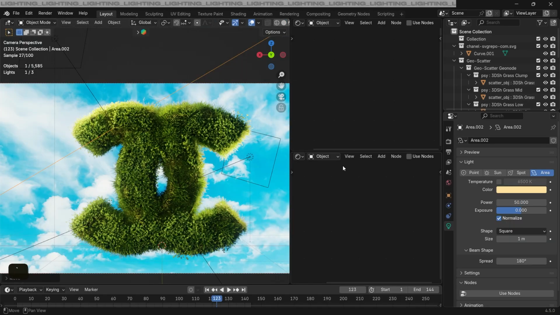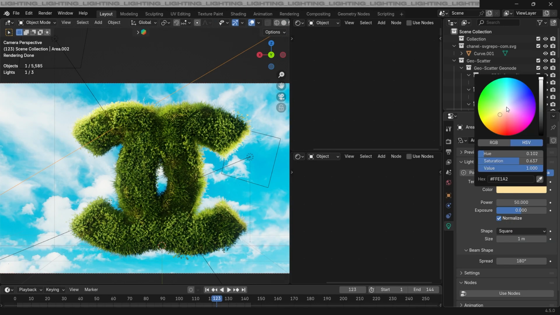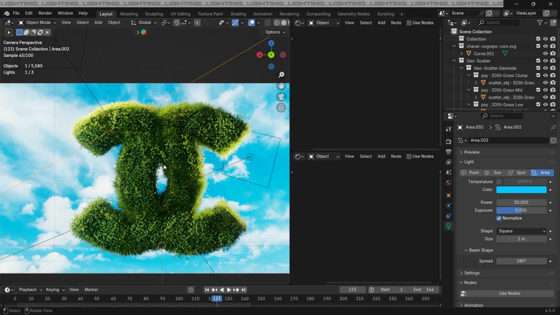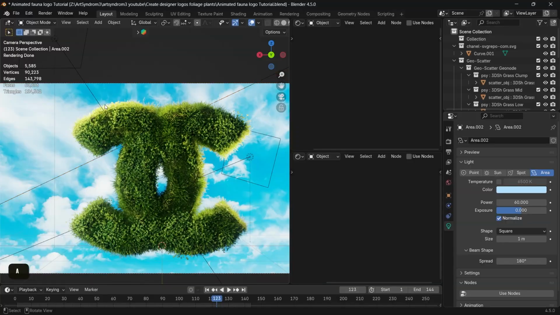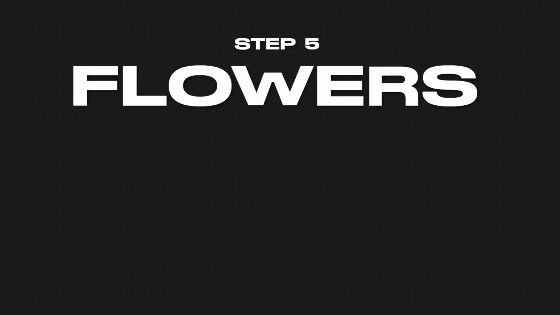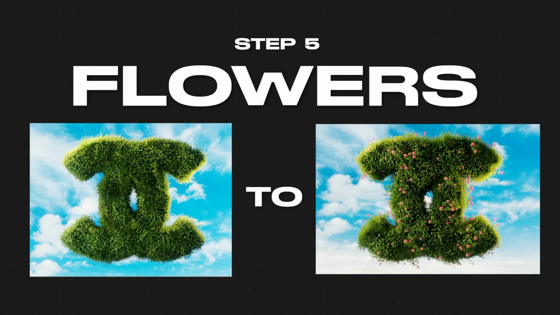For this one, I'm gonna change it to blue to make it blend much better to our sky background. So have fun adjusting the color and the power of all these lights till you find a nice look. Now for our second last step, we're gonna add flowers to it to add some contrast to our composition.